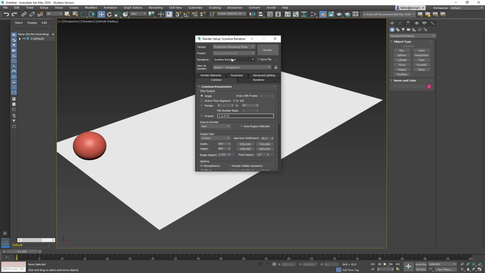So the next thing is, what do you want to render? I want to render the active time segment. So from 0 to 100, I would like to render every single frame from 0 to 100. Every nth frame is set to 1, so every frame will be rendered. You can also render only a range, like from 20 to 80 or something like this. But I'm going to do the active time segment from 0 to 100.